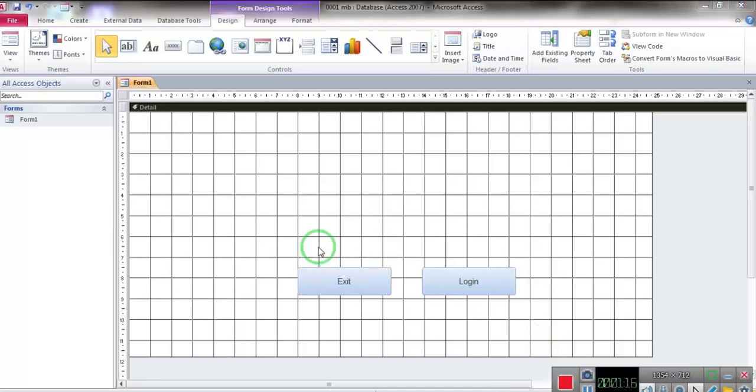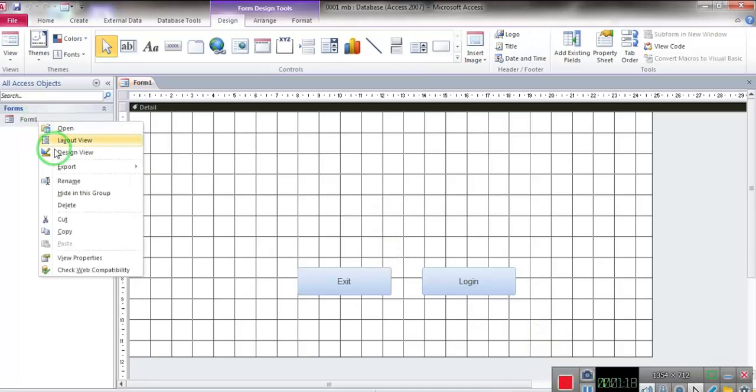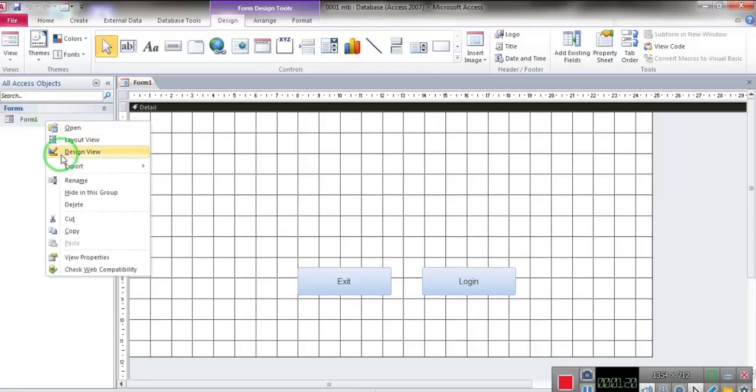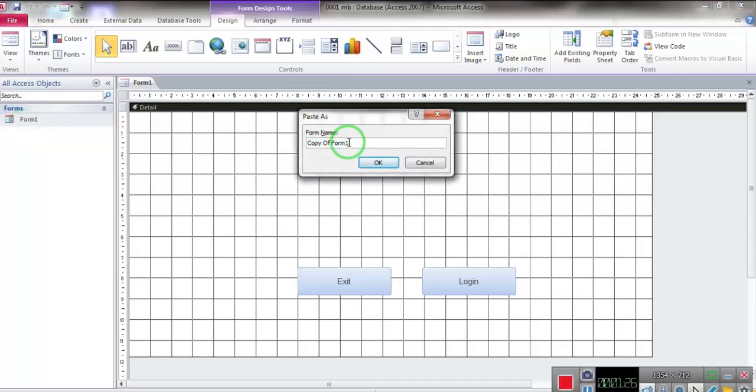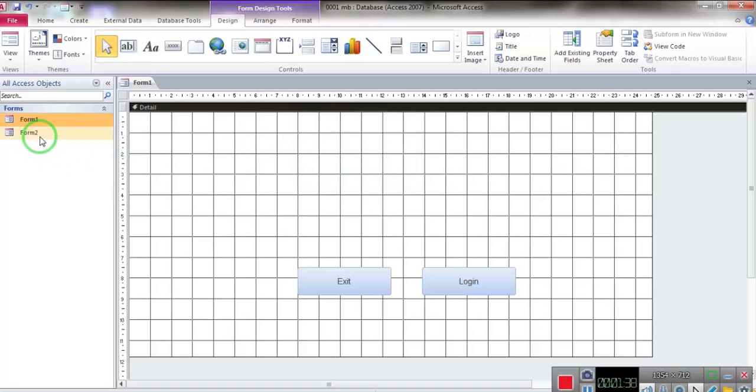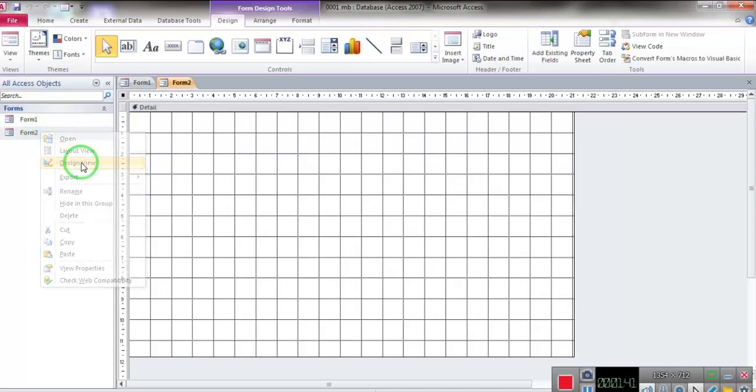Now we're going to make a copy of this form to create a second form. We need to make this second form because the first one will be the main screen. We're going to save Form 2 and click on Design View to open a completely blank screen, and start creating the second form with the features we'll use.